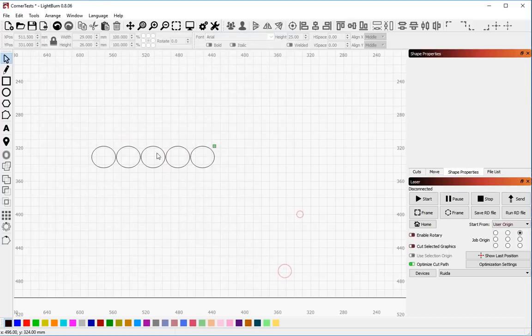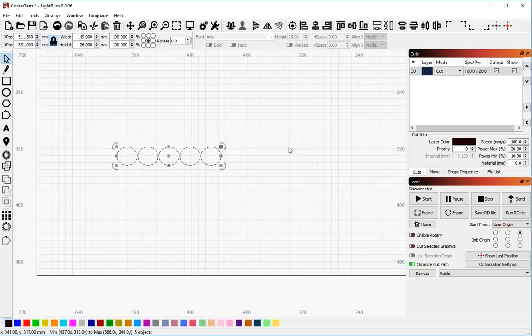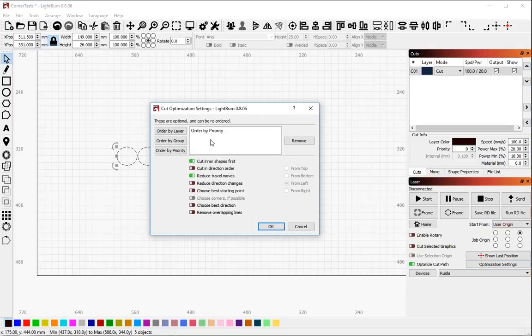And again, within that cut ordering, all of the other things still hold true. So I can say I want to order by group and then order by priority. I can say I want to order by priority first and then order by group within that. I can say I want to order by layer first, then by priority, then by group, and so on.